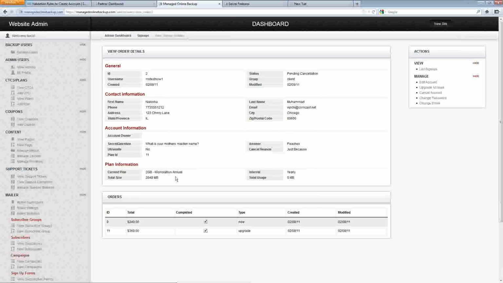Plan information, so the plan size, used space, total size, and then the order history. So when they signed up, upgrade, cancel, things like that. And then you have, again, your administrative functions here on the right action box as well. That pretty much covers it for the web integration portion.